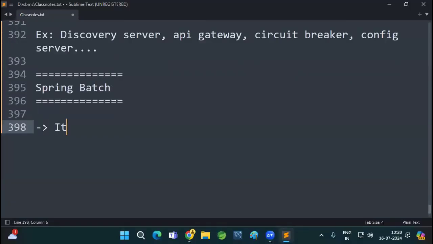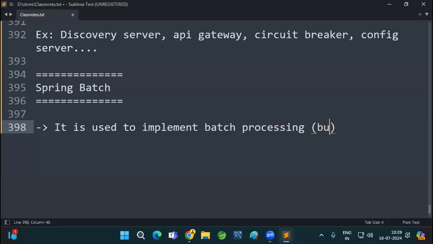Batch is used to implement batch processing. Batch processing is nothing but bulk operation.